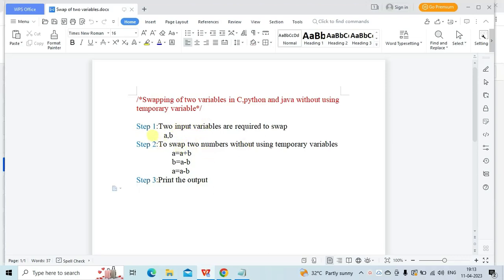In step 1, we take two variables to swap, that is A, B. To swap two numbers without using a temporary variable, we use this formula. Please remember this formula: A is equal to A plus B, B is equal to A minus B, A is equal to A minus B, and then print the output.